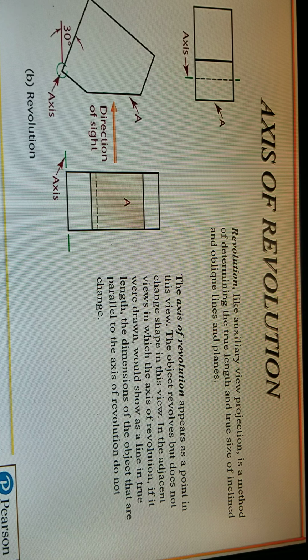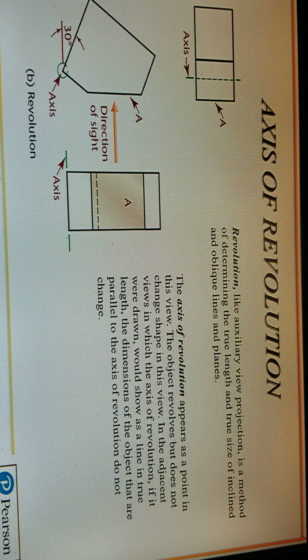Axis of revolution. Revolution, like auxiliary views, is a method of determining the true length and true size of inclined and oblique lines and planes. The axis of revolution appears as a point in this view. The object revolves but does not change shape in this view. It is the adjacent view in which the axis of revolution, if it were drawn, would show as a line in true length. The dimensions of the object that are parallel to the axis of revolution do not change. That sounds exciting, doesn't it?